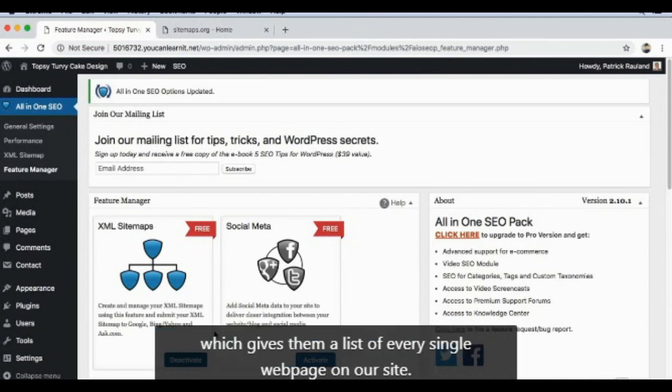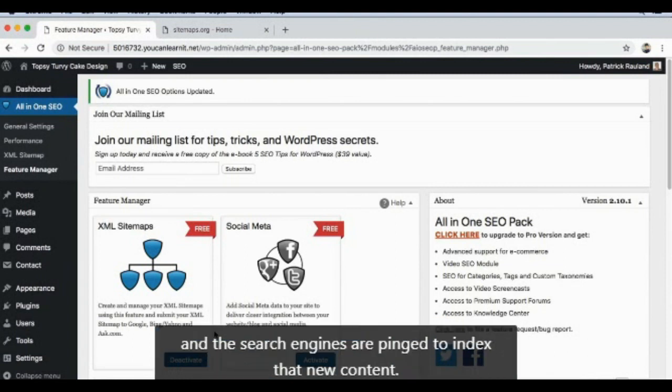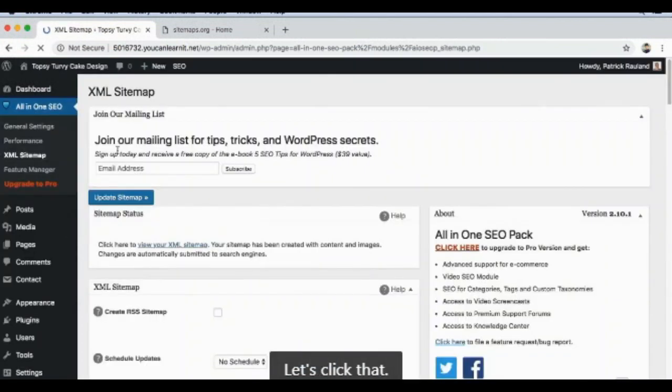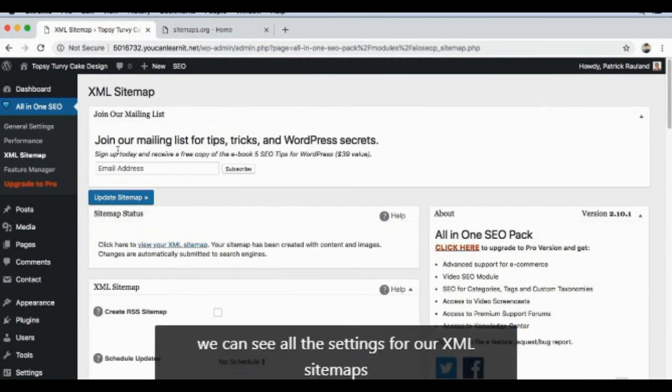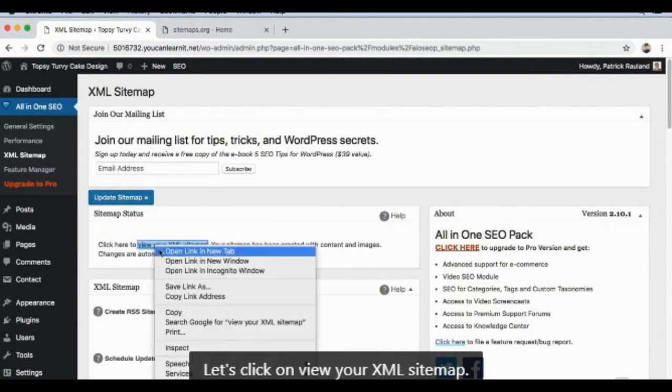search engines, which gives them a list of every single web page on our site. And when we add new content to our site, the XML sitemap is automatically updated and the search engines are pinged to index that new content. Now that we've turned on the feature, there's a new menu item called XML sitemap under all-in-one SEO. Let's click that. From this page, we can see all of the settings for our XML sitemaps. And we can preview the sitemap itself. Let's click on View Your XML Sitemap.